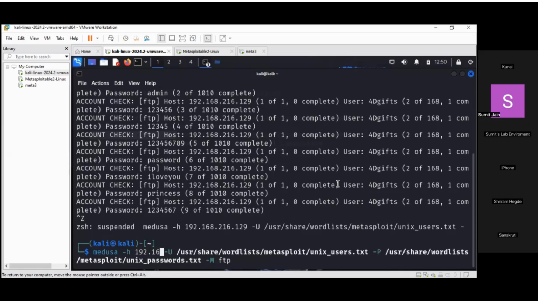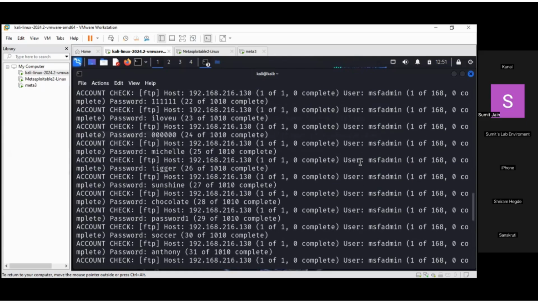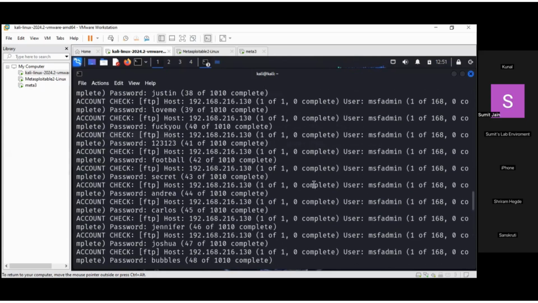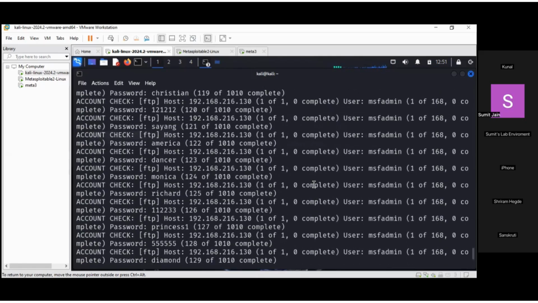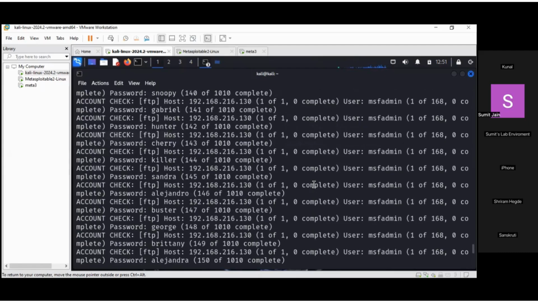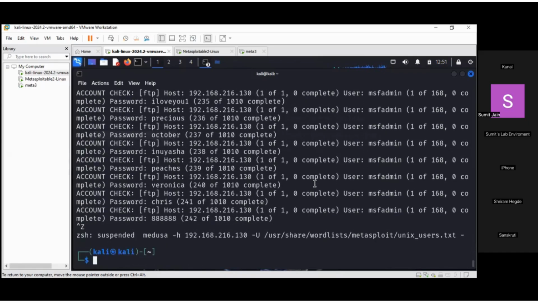Suppose I launch this attack on Metasploitable 3. So let's give the IP 130. Multiple combinations Medusa is trying. And if we get any success, then we know the ID password, right? So that's your task for today also. You need to find out the correct ID password for Metasploitable 3.